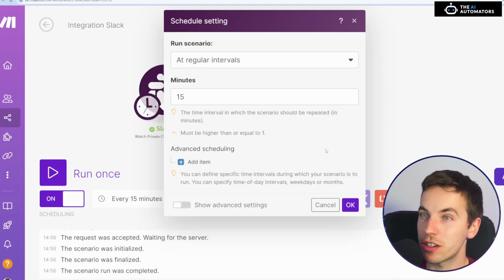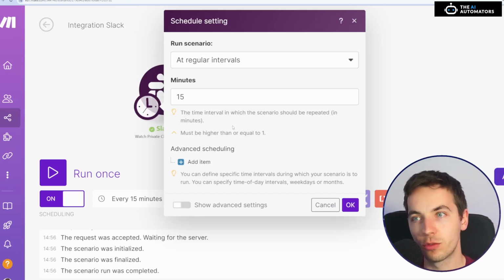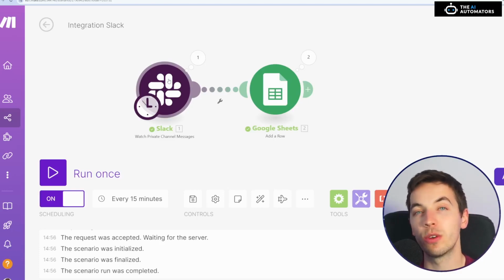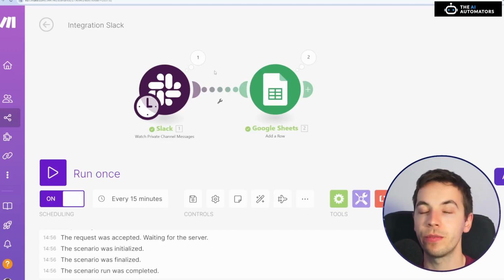Talking about operations again, every time this is run, it uses an operation. When we're watching a private Slack channel like this, on a schedule, it's referred to as polling. We're polling Slack and constantly pinging them to check are there any recent messages. Every time you do that, it uses one operation.